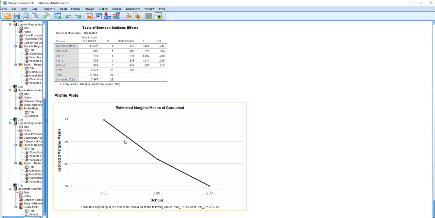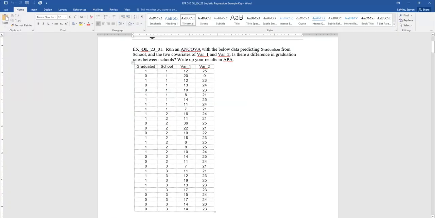Okay, so we see the graph of the different schools. So school one's the highest, school three's the lowest. The question is, we know that there's a difference in the sample, but what do we think about the population? To do that, we're going to go ahead and bring these tables over and then interpret these. So you can bring the graph over too.